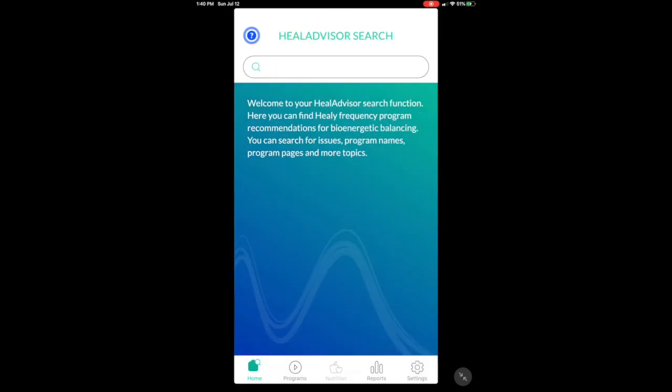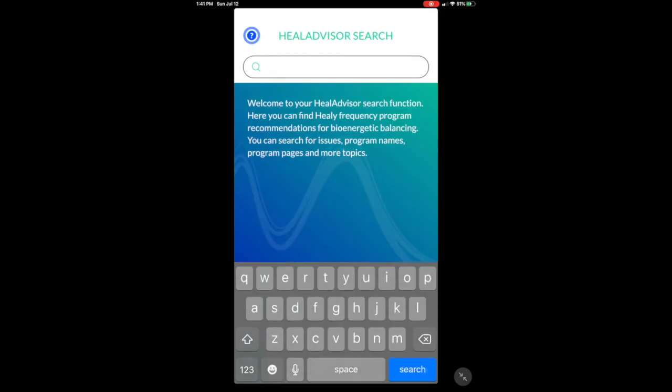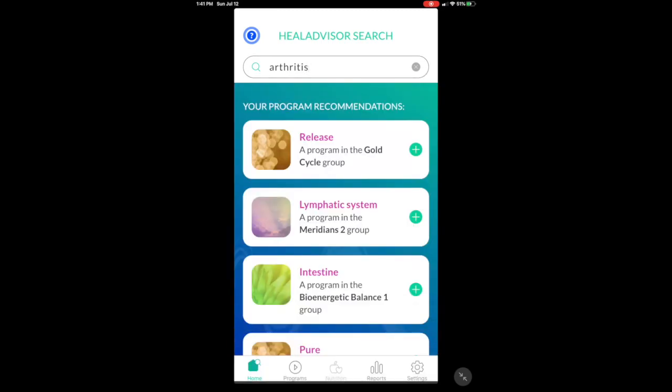Now you are at the search screen. Here you can find Healy frequency program recommendations for bioenergetic balancing. You can search for issues, program names, program pages and more topics. We will enter arthritis here. The initial primary and secondary search results appear here.